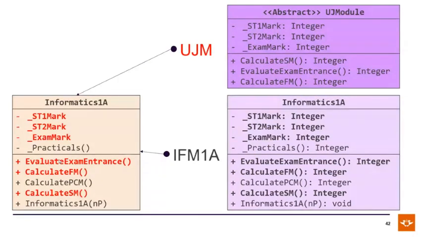Yes, semester mark and PCM. So your semester mark has to be above 40. No, above 30 this semester. So your semester mark has to be above 30%, and your PCM has to be above 50%. All right. So when we evaluate your exam entrance, it depends on PCM and SM. So inside evaluate exam entrance, you'll most likely call calculate semester mark, and you'll also most likely call calculate PCM.